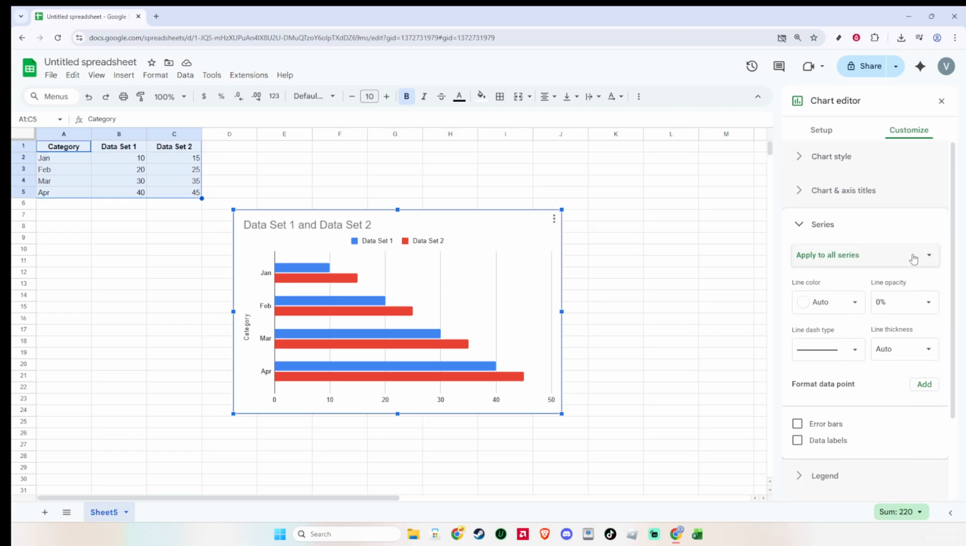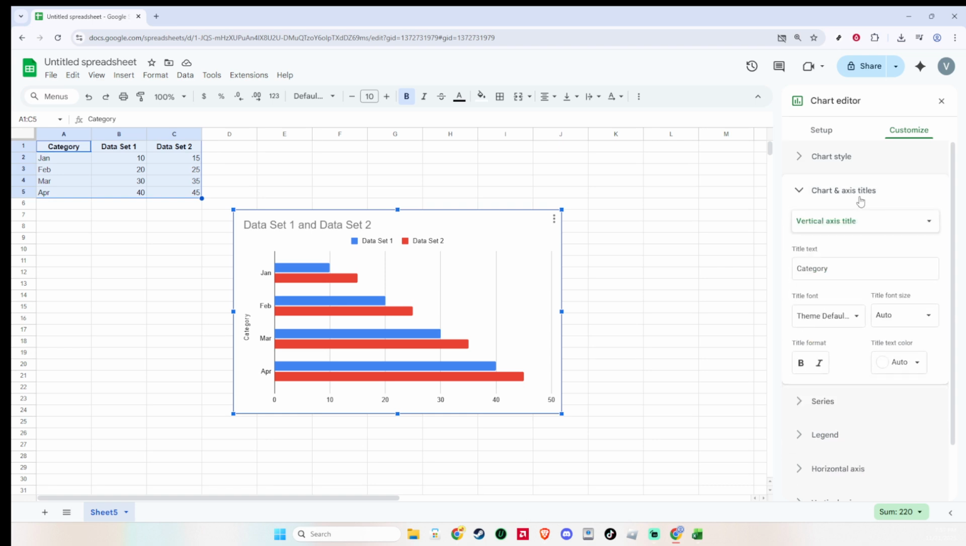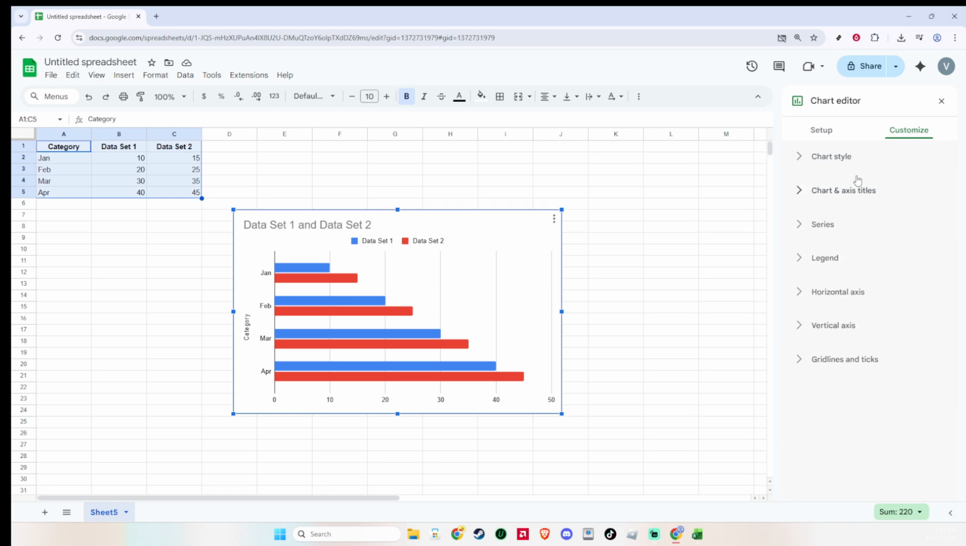While you're here, you can also change the color of each series to make them easier to distinguish, and optionally turn on data labels to show exact values on the bars for quick reading. That's it. Your side-by-side double bar chart is ready.